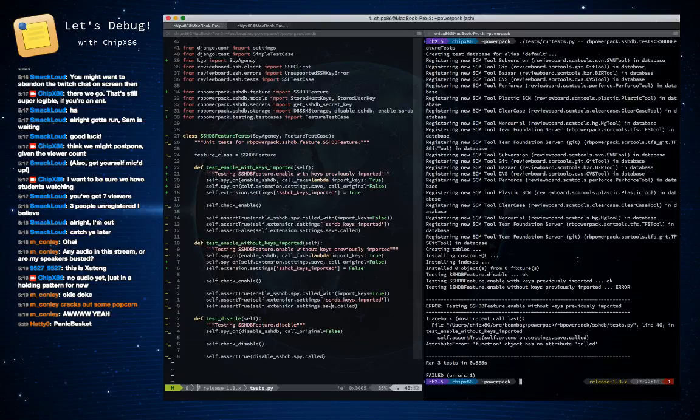So here's what I started off doing. Obviously the unit tests failed here, so I decided, well, let's take that one function, the one that failed, and isolate it. So I'm going to run our test suite. I was running just this set of functions here, these three functions. Let's go ahead and run just the one that was failing before, and that's going to be test enable without keys imported.